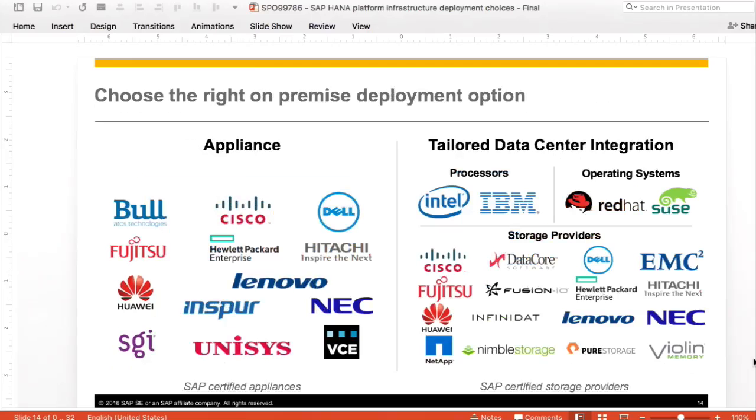These are the appliance vendors on the left. We support 13. Most of them are very well known, right? On the right side is tailored data center integration, and then storage vendors. There are some certifications done for storage, and once I send the link, you can click on those links, and you can get all certified vendors there, okay?